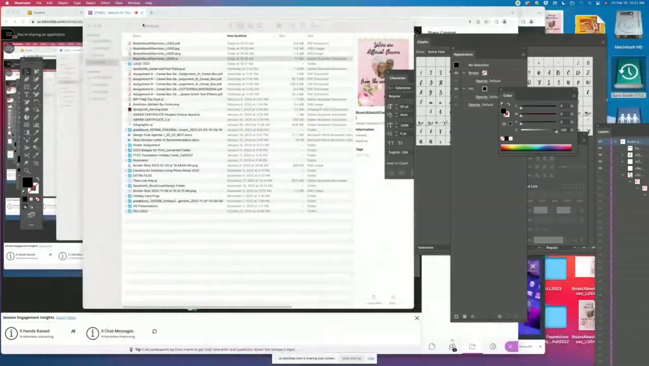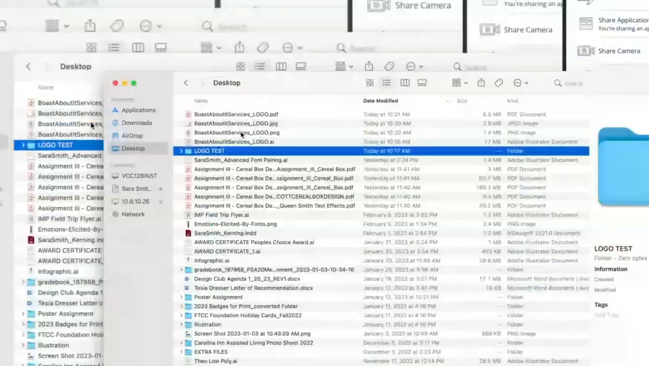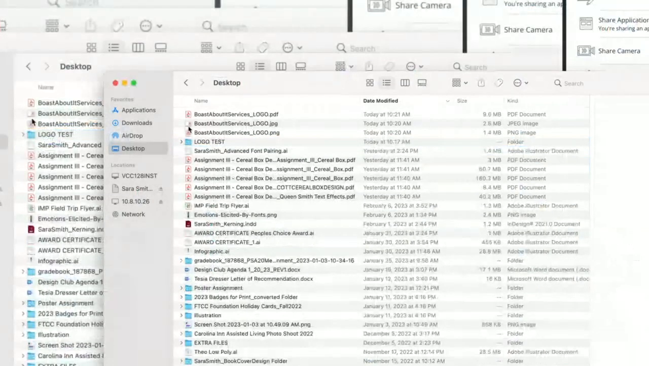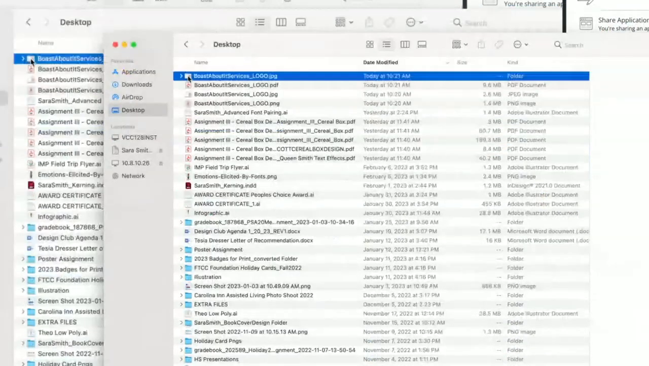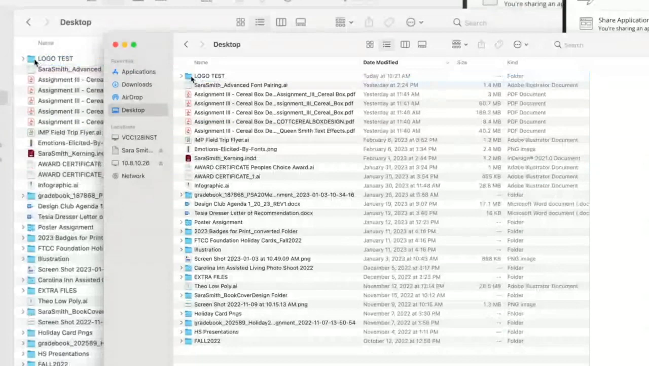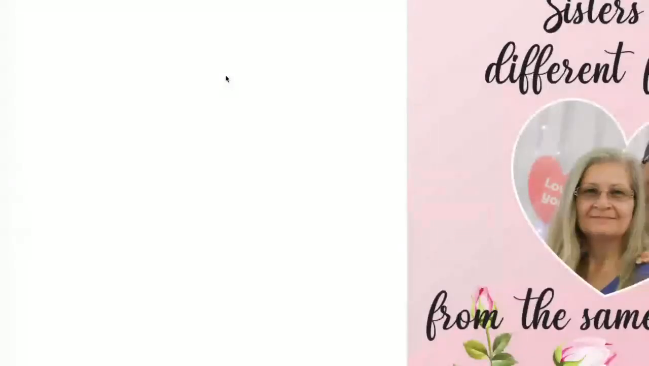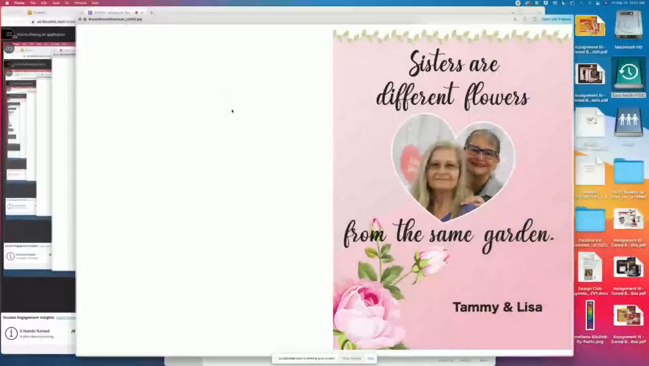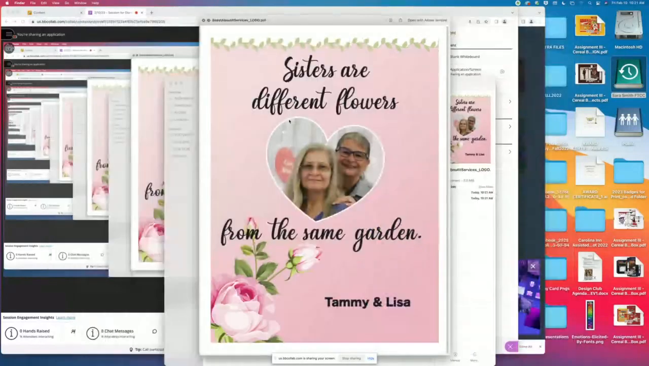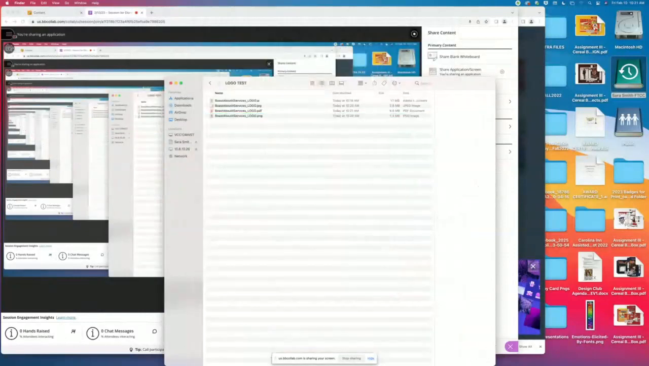And now I'm going to go to my desktop. I've got my logo folder here. So I've got my Illustrator file, my PNG, and another PNG there. Let's see what's in here. So we've got the AI file, that's the working file. This is the JPEG. It's got a little extra there for some reason. I don't know why. That's the PDF, which the printer usually just wants a PDF. And there's a PNG.